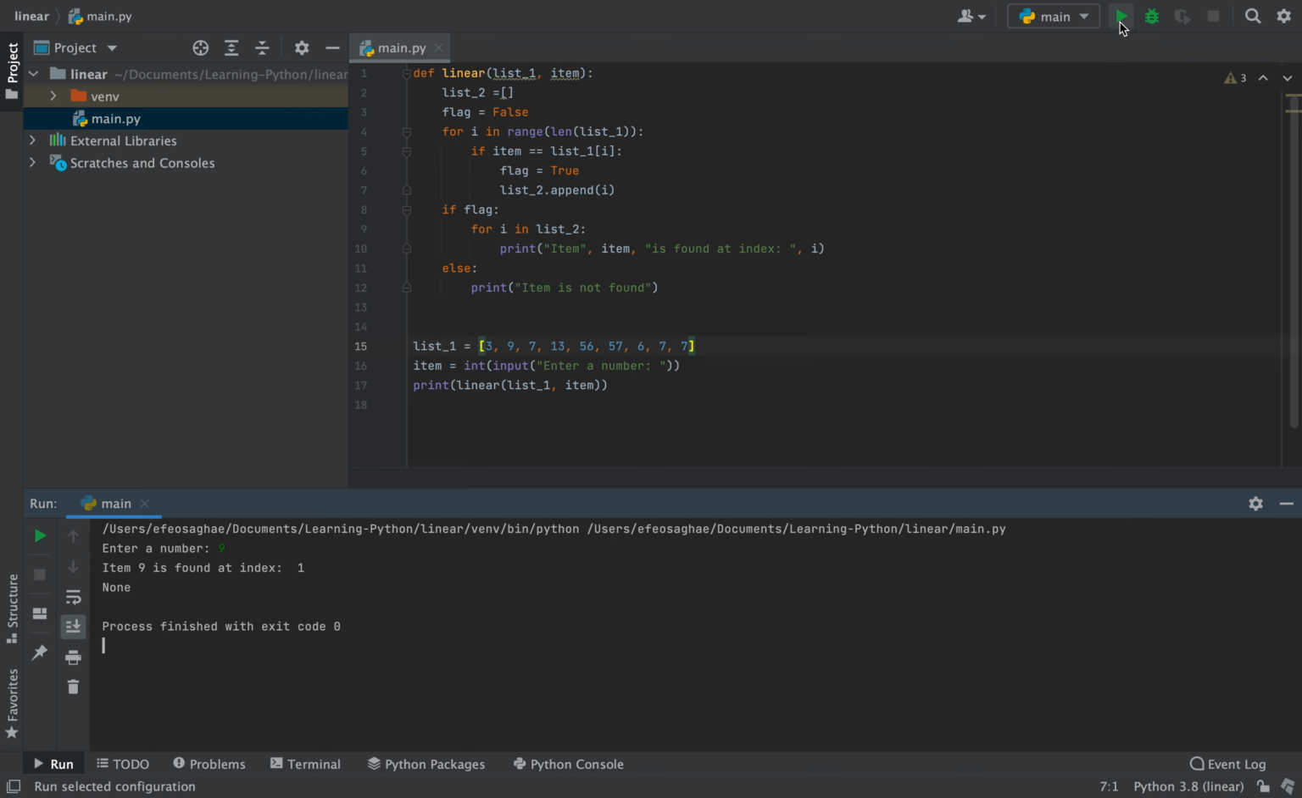Okay. And let's search it for 80. Item is not found. So if the item is not in the list, it should print out this else statement. So that's it for our linear search. I hope you learned some basic computer science algorithm, and I'll see you at the next video.